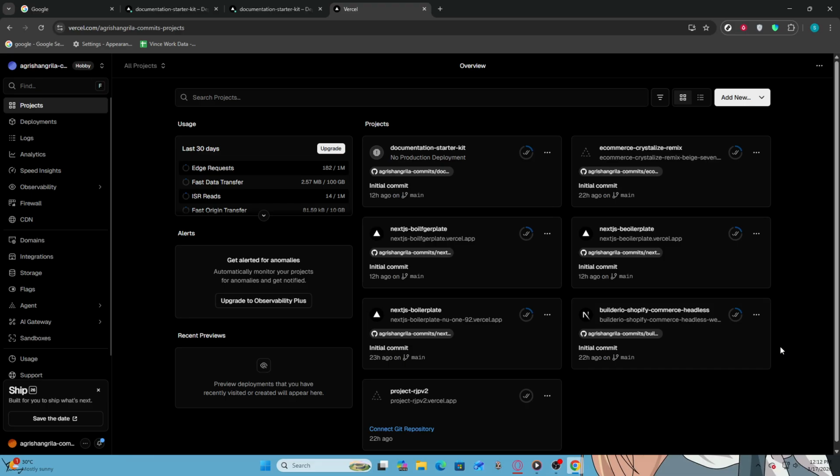Once the page loads, look for the Overview section, which is typically displayed prominently on your dashboard. Click on the Overview option to proceed to the next step. After that, locate the Projects tab, which can usually be found in the navigation menu on the left side of the screen. Clicking on Projects will take you to a list of all your existing projects.